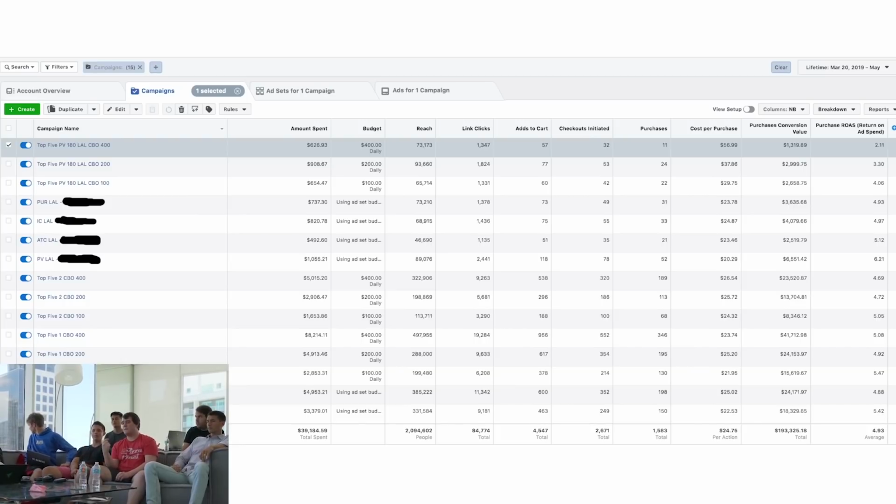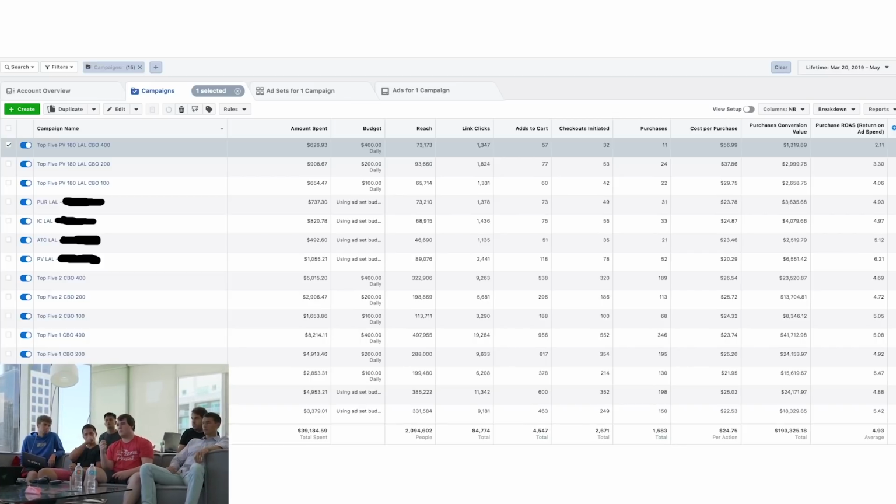Now, what do you think is going to happen with this entire strategy? Once CBO becomes mandatory, and you're using the ad set level budgets to find these ad sets, what do you think is going to be the next case? No idea. Have to wait and find out.